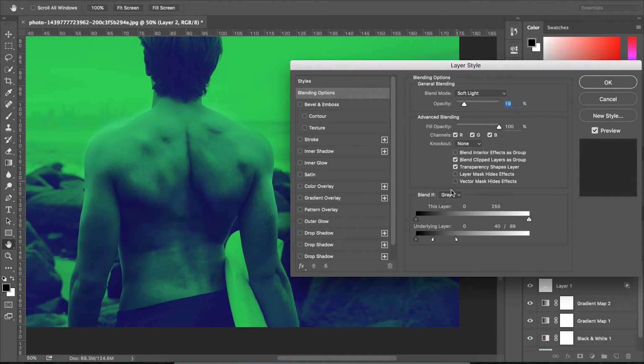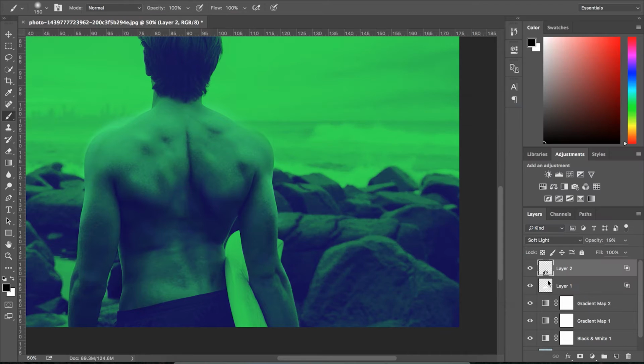We also want to select the blend mode to soft light, and again bring down the opacity so it suits your image.